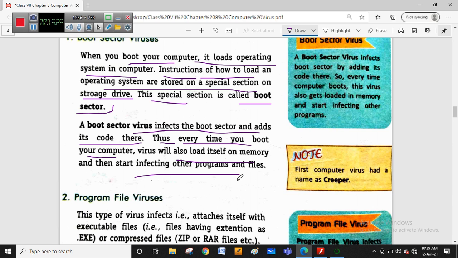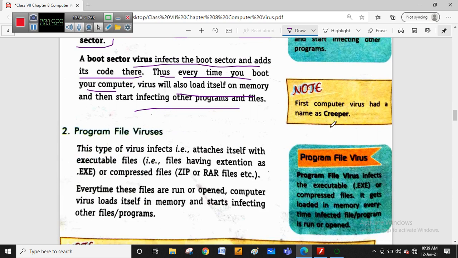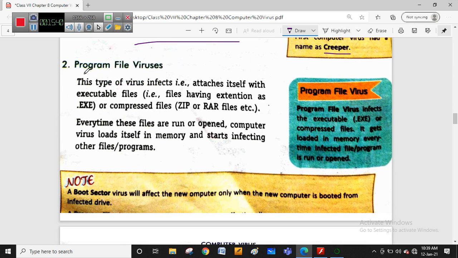Next, the first virus we named Creeper. The name of the first computer virus is Creeper. Next, the program file virus, which is also most commonly seen. This type of virus attaches itself to executable files. As the name itself says, it affects the program files.